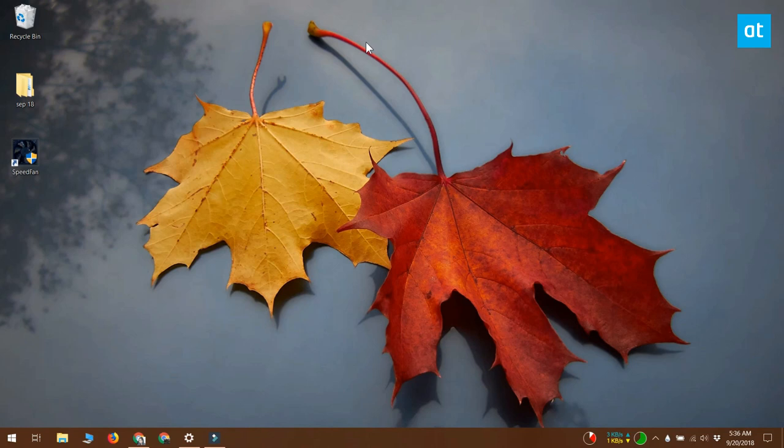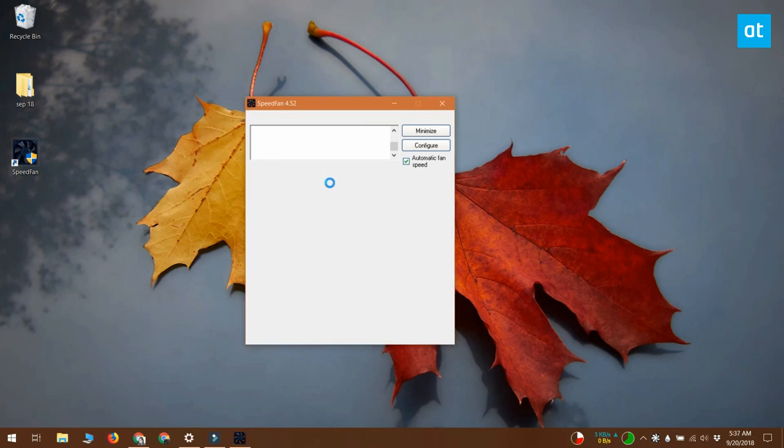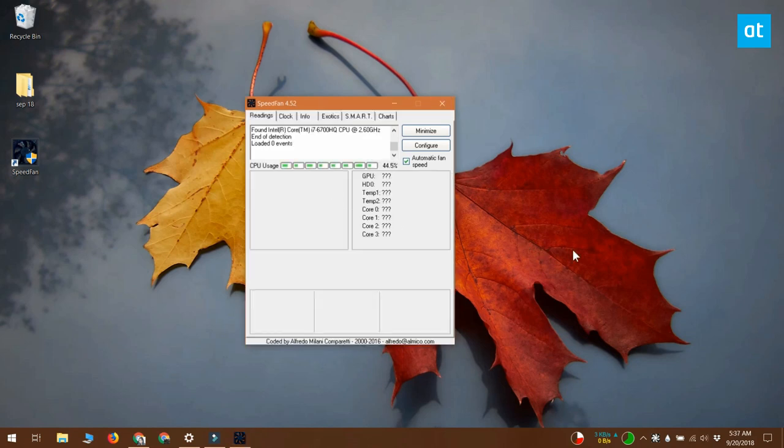There's all sorts of tools that allow you to do this, but a simple one is called SpeedFan. Download and install SpeedFan and allow it to get a reading on your hardware. Since we're only concerned with the temperature, the readings tab is the only one that's relevant. You can see the temperature of the individual CPU cores and your GPU.